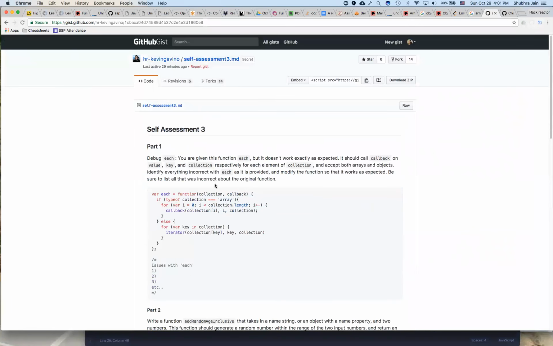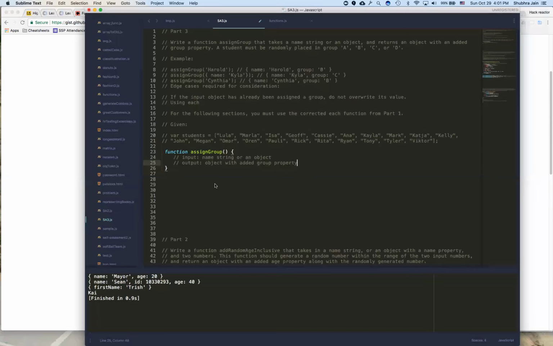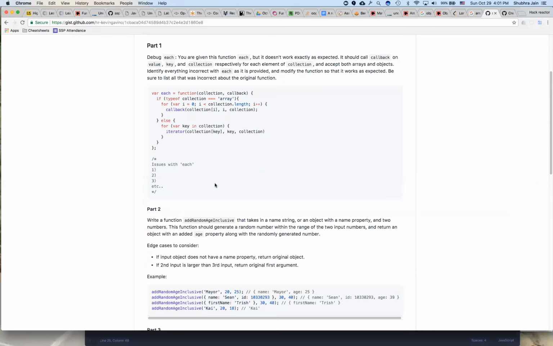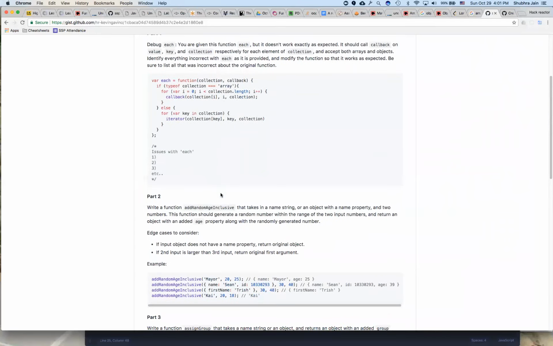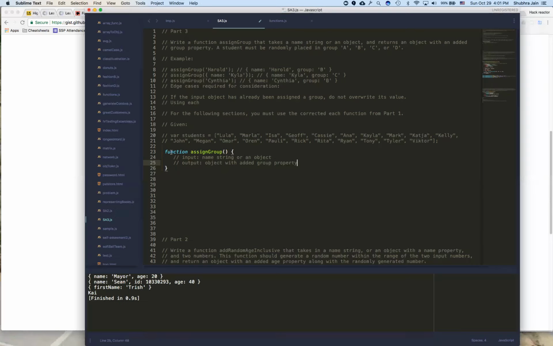So my part 1 was running the callback function on this. So first I need to assign a group. If the input object has already been assigned a group, do not override its value. Then after that, there is some... Okay, so let me finish it up till here, and then I'll come back to using each part.